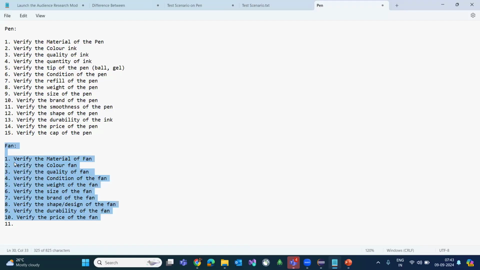If someone gives a table, verify the material of the table, verify the color of the table, quality of the table, condition of the table, weight of the table, size of the table, brand, shape and design, durability, price. So this is common, right? All the scenarios. Any other common scenario, guys, which you can think?